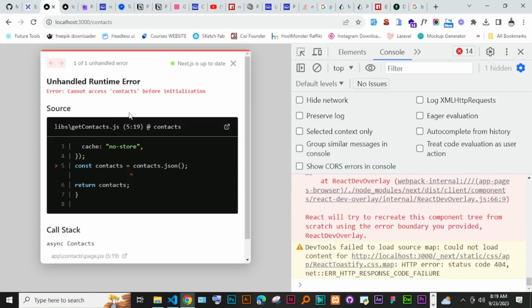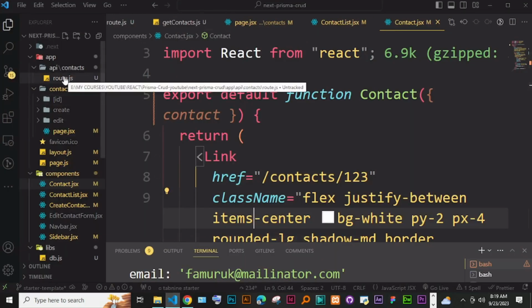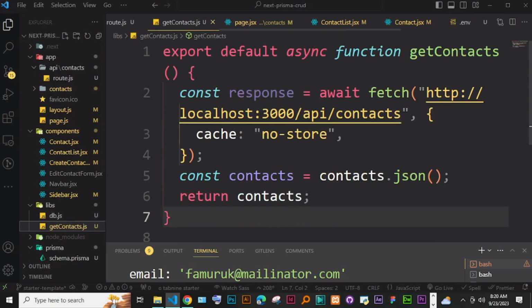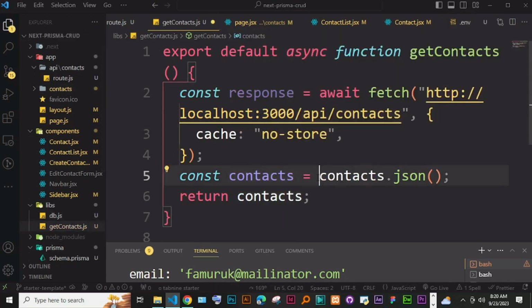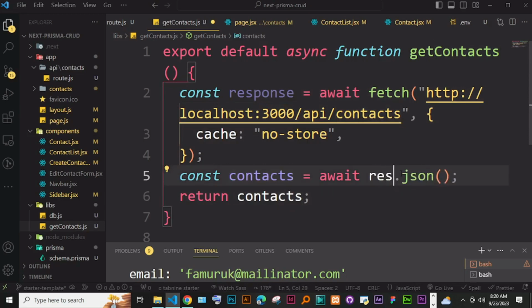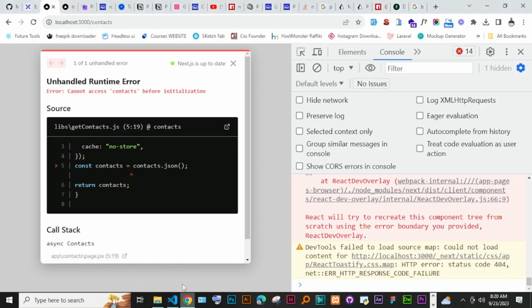Access to contacts before initialization. So there is a wait. Sorry guys. So just go to this function, it is in the get contact. This one is supposed to be await. It has to await this response to come back, and it is a response, so it has to wait for this response. So contacts is equal to await response.json, and with that, the error should be gone.